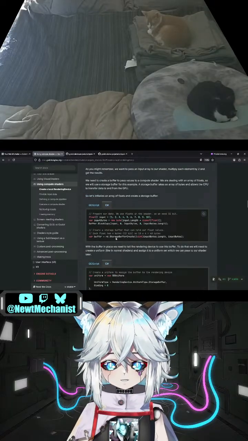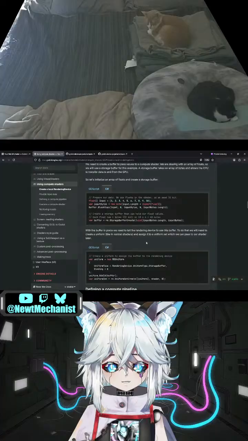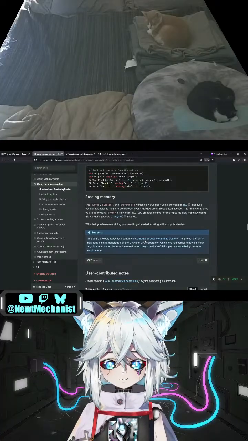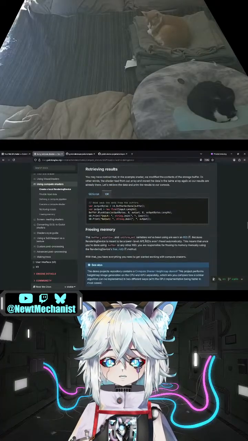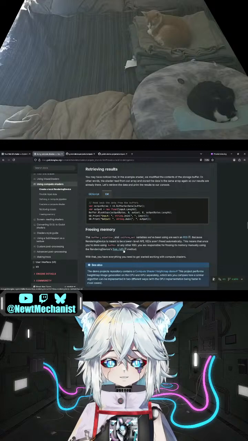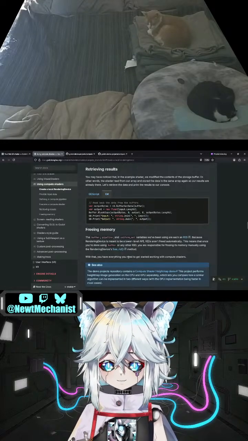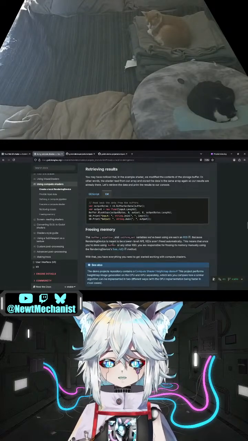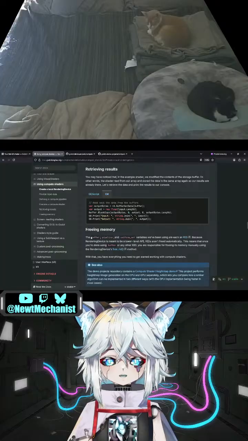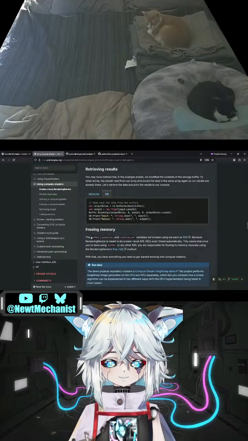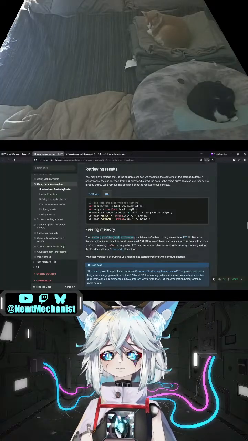Down here is where we're creating our storage buffers, and those live in must-be-released territory. So we're going to have a series of these that we'll set up.